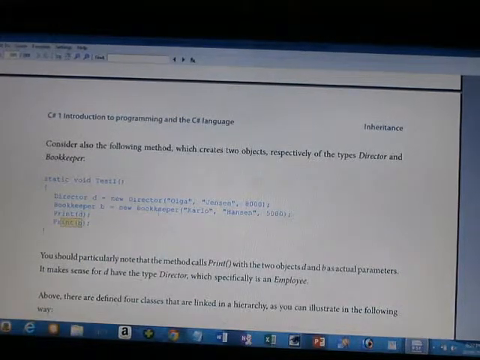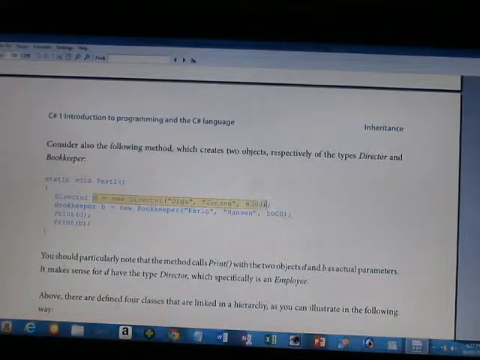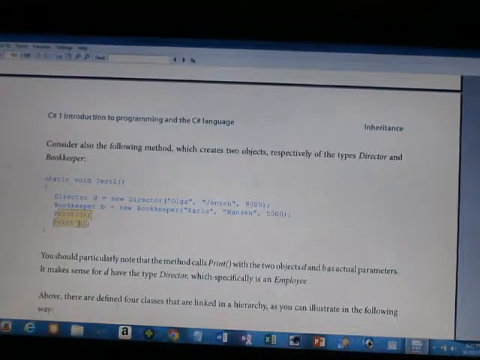This means that the writer, Olga Jason, is getting $8,000. The bookkeeper, Carlo Hansen, is getting $5,000. And these things, you have to print this line, and also this one you have to print. So by this way, you can print B and then we can write it down. Now, for the writer, Olga and Jason, static void Test1.